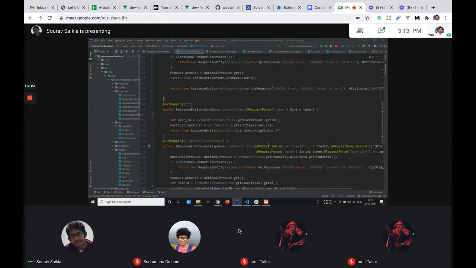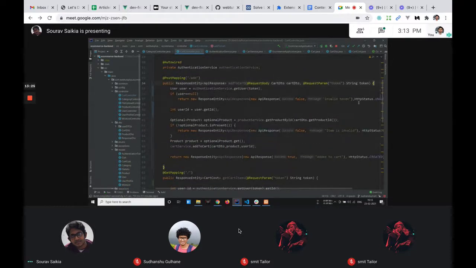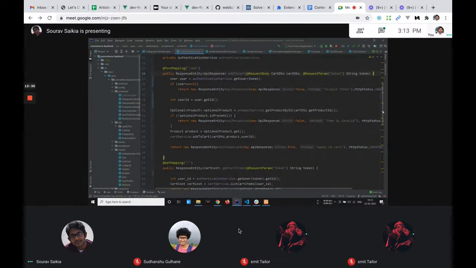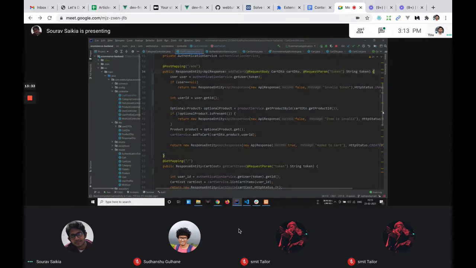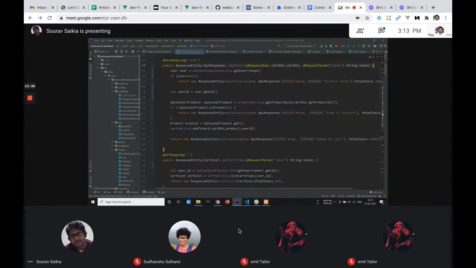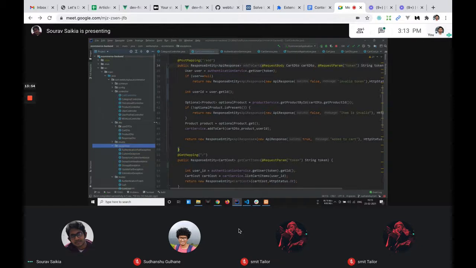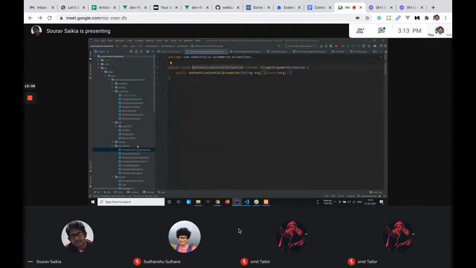Okay, let's see the code for add more. So now you are getting an optional product, get product by ID. You know how we can make it a bit better? Instead of doing all these things, we can throw an exception. So go to this exceptions folder, and you can see that we have thrown some exceptions. Authentication fail exception. Let's see how we used it.